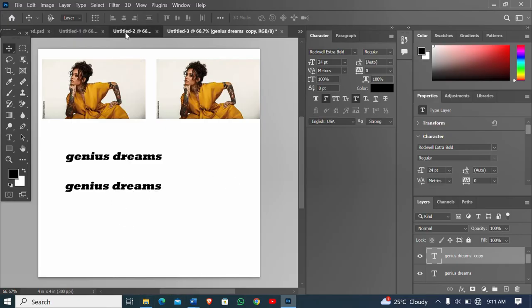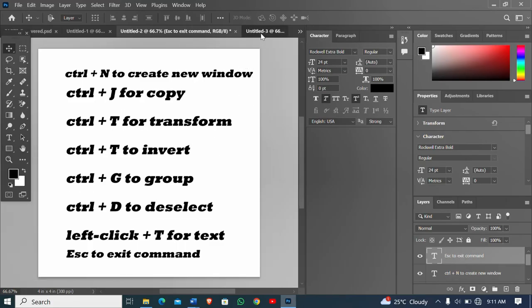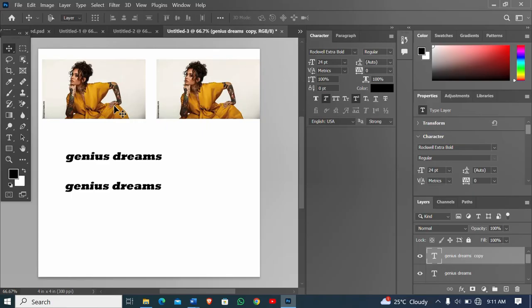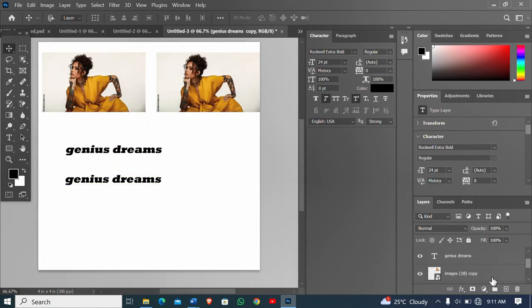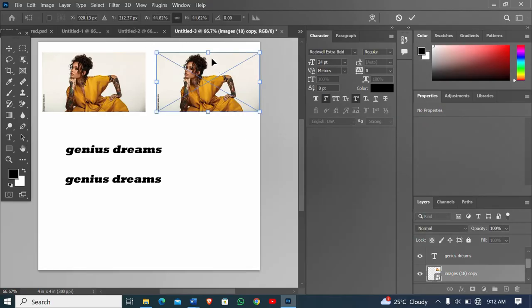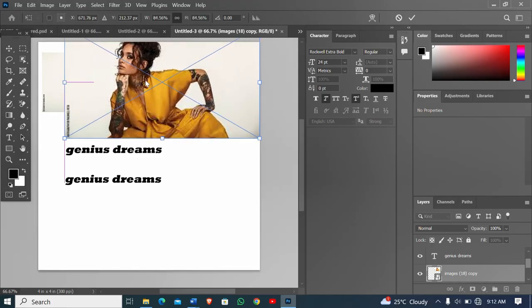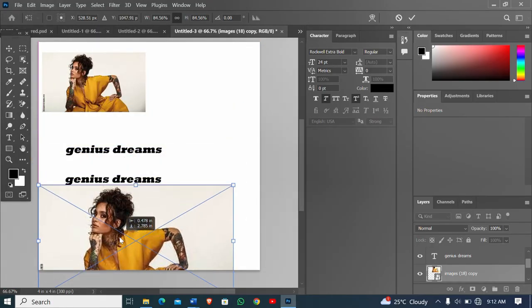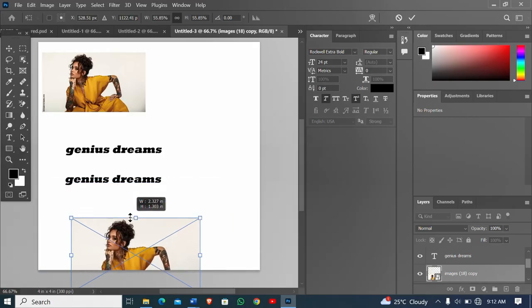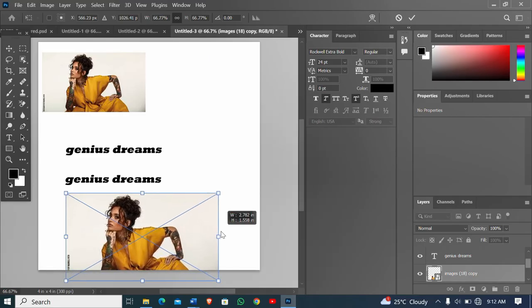And the next command is Control T for transform. So if I want to transform my image, make it large or small, I'll use Control T. First of all, you have to select that image, then Control plus T, it will be selected like this, then you transform it to the size you want. So before you start, you select the layer, you press Ctrl T to transform it.